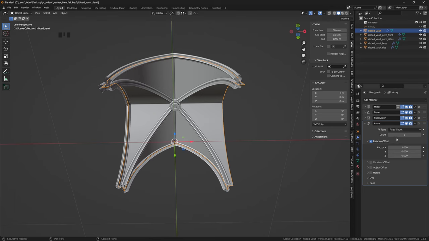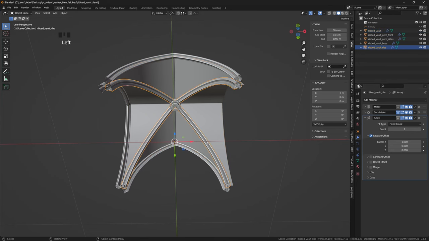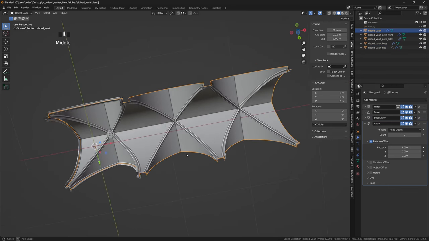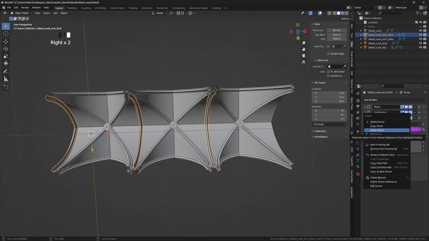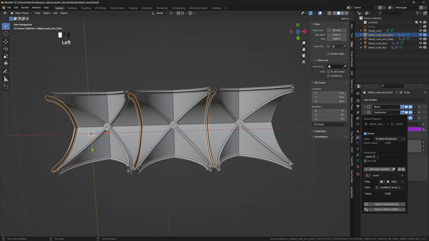Within the main mesh's array modifier you are using as the master, right-click on count and select copy as new driver. You can then simply paste it on the count property of all of the array modifiers you want to be linked to the master one. Still, if you need to change something, right-click again on count and choose edit driver, and you can change the type from average value to scripted expression, and play with the variable based on what you need.